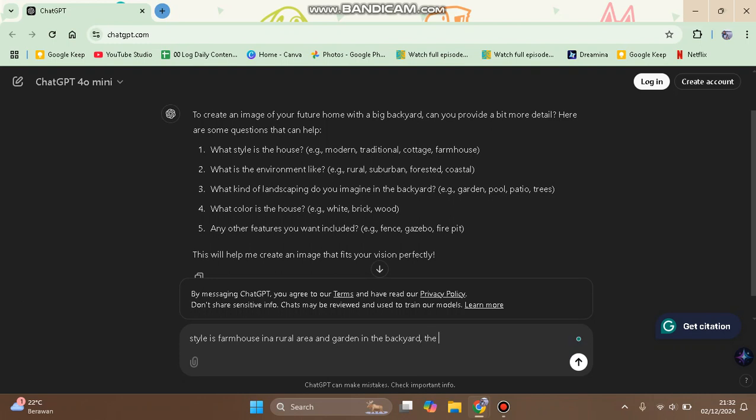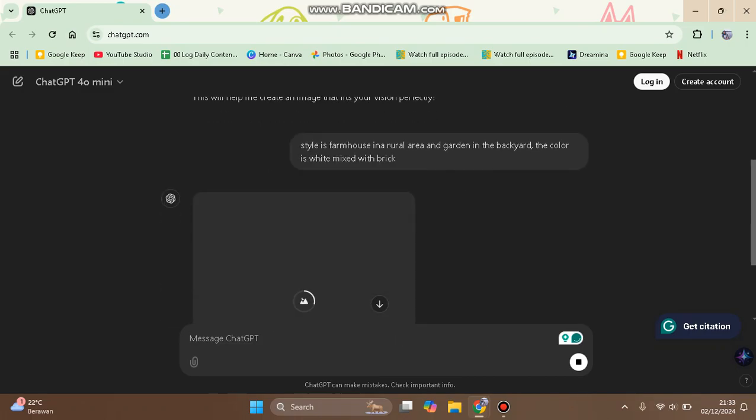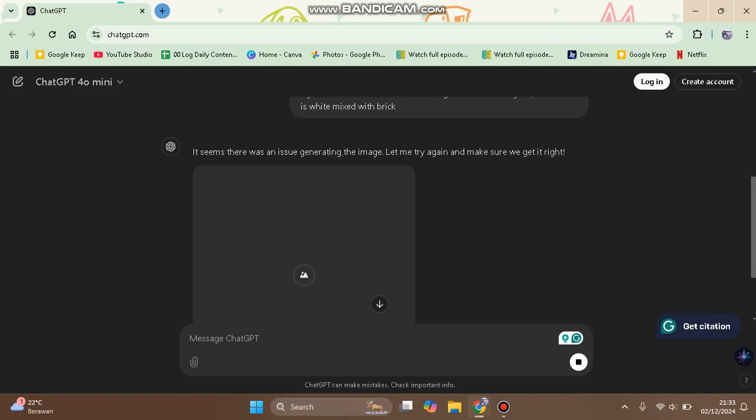The color is white mixed with brick. Okay, and let's just hit enter first and see the result. You can see it will be generating the images.